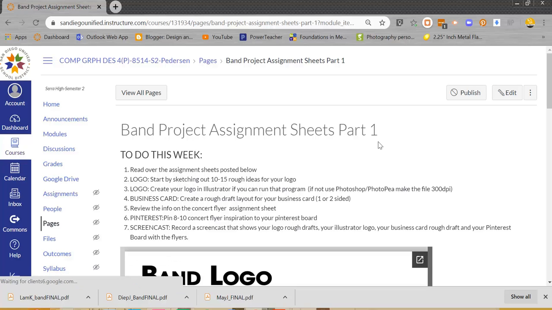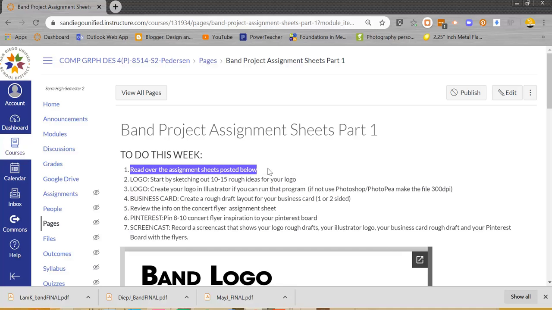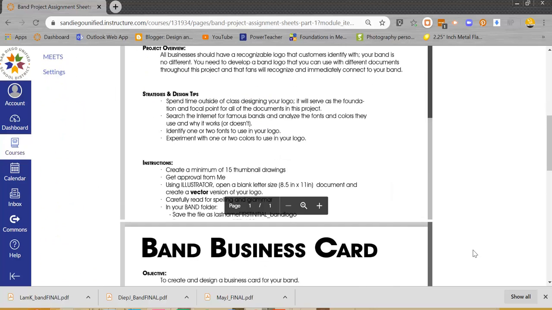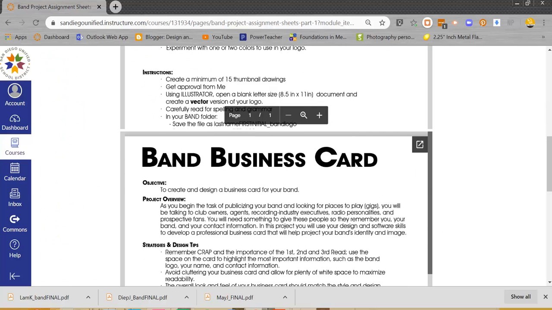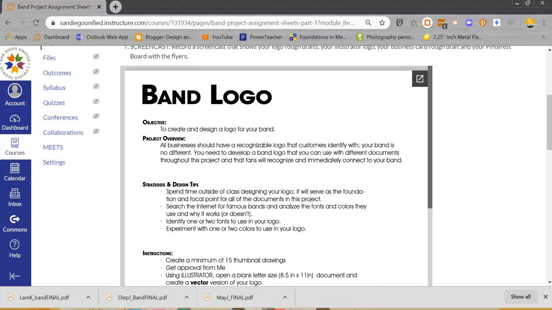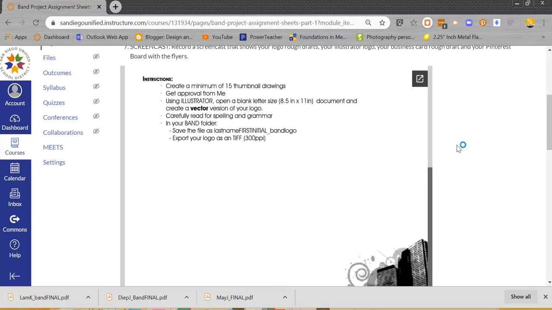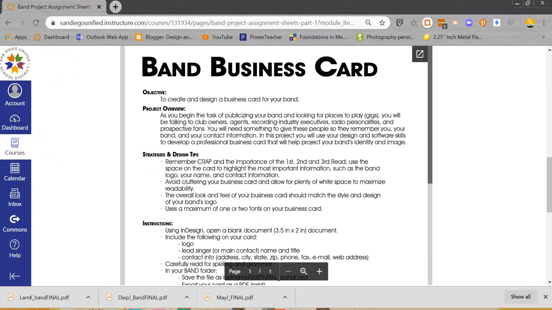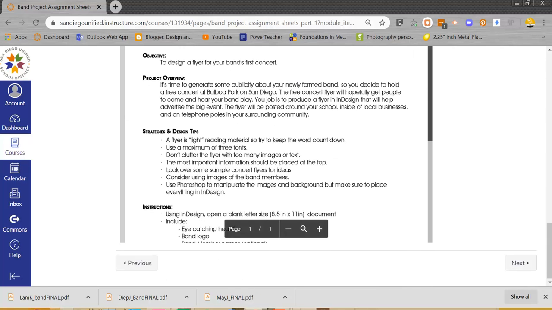So here on the assignment sheets, I've given you a list of what it is you're doing for the week. So you're going to start here by looking at these assignment sheets. I have a separate assignment sheet with details, with sizes, and with some tips and strategies for each one of the assignments. So the business card, I've got some information that's there. For the concert flyer, I've got some information that's there. So you don't have to create the concert flyer right now.